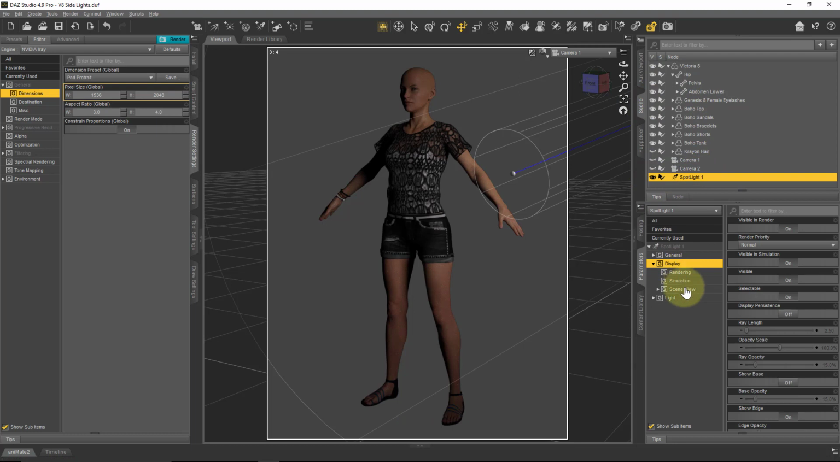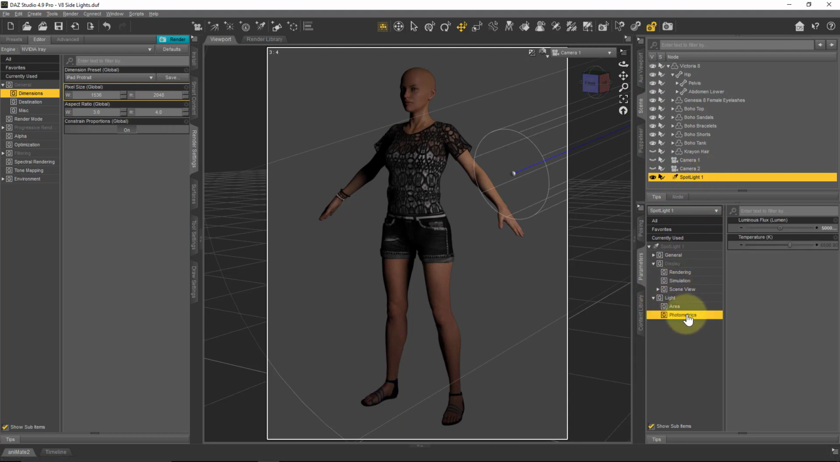In order to compensate for that, select the light, head over to the Lights tab under Photometrics, and increase the luminous flux to something larger, something like 80,000. And then that light gets stronger, perhaps 100,000.